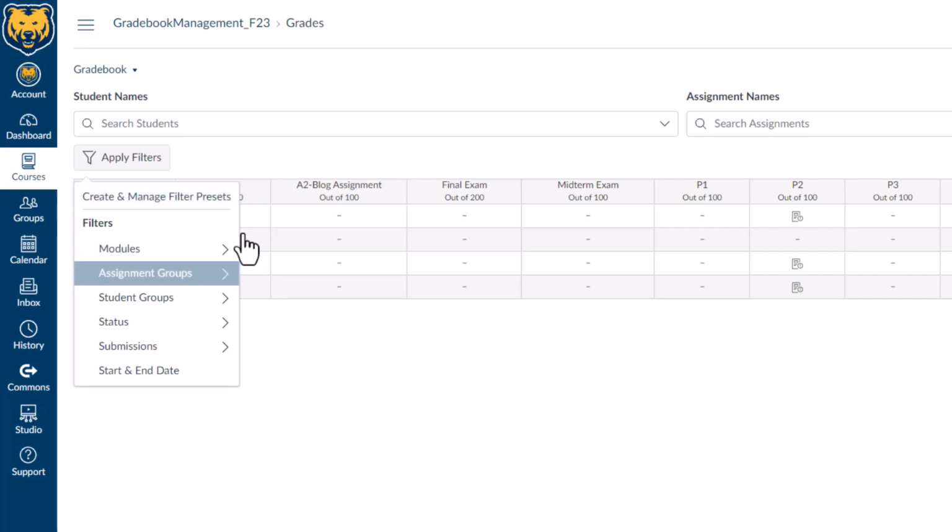If you create student groups so that students can work together, then you'll have a student groups filter and you'll be able to filter out just the student group work in your gradebook. So this is very helpful if you have many, many assignments for being able to look at these different groups. Let's see how this works.